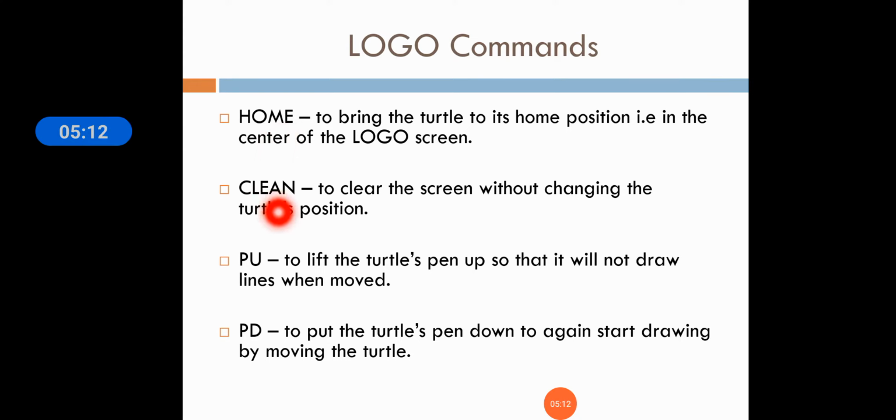When you type the clean command, it clears the screen without changing the turtle's position. So in this, the turtle position will not be changed, but the screen on which the drawing is there will be cleared.